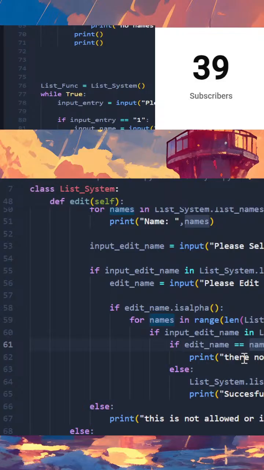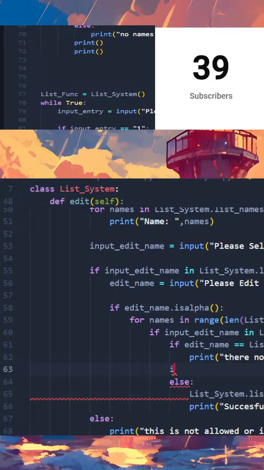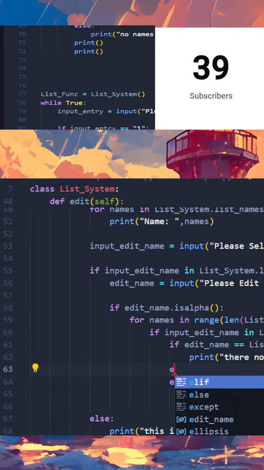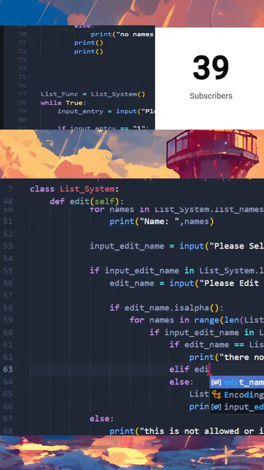So if edit name is equal to like list system names, if there's no change, but if input dates, but if edit name equals to a change.